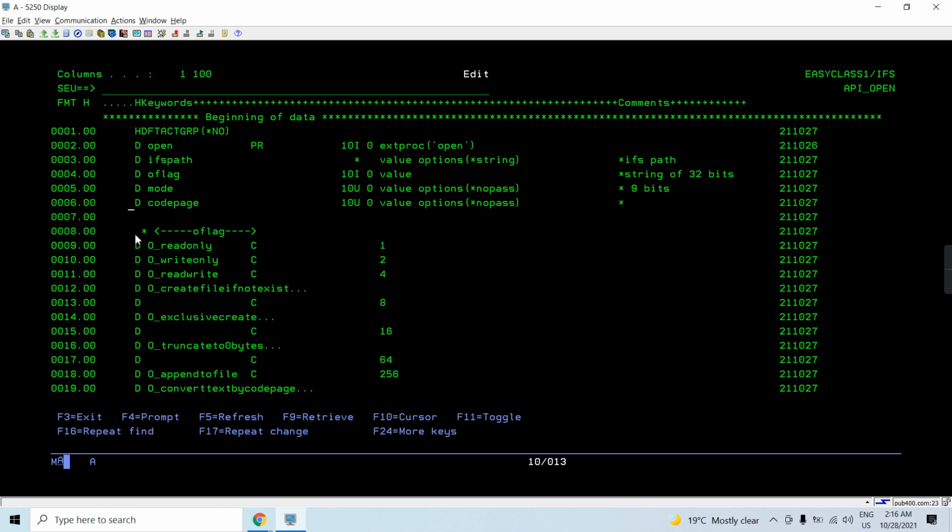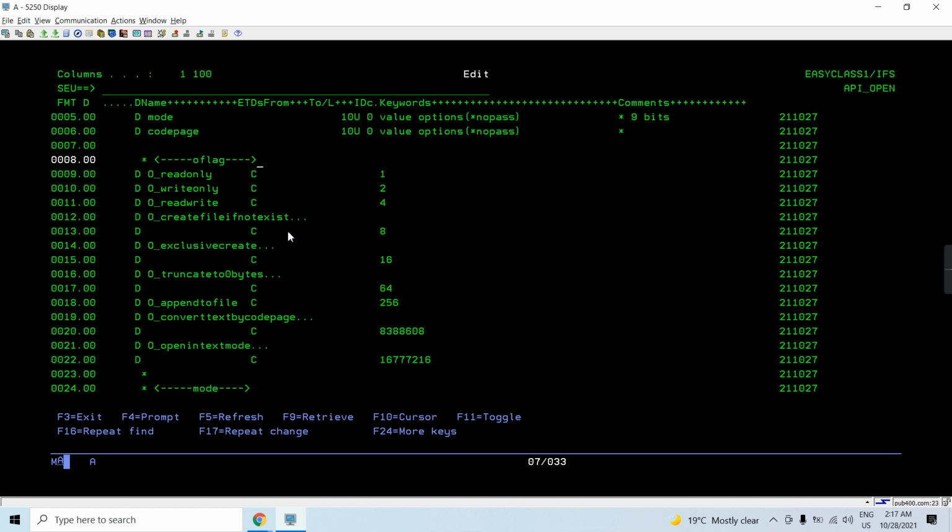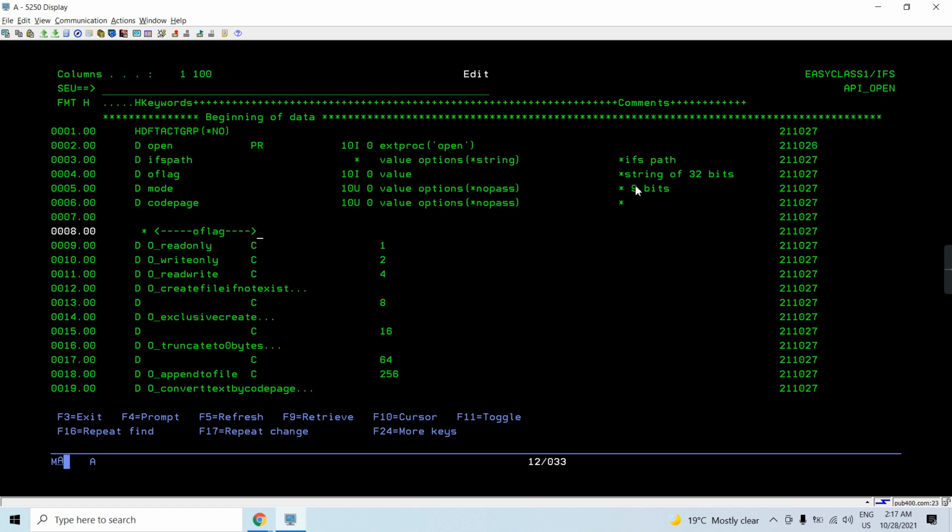Now the second parameter is O flag, the open flag, you can say. When we are going to open or create a file, we will assign some flags to this. So basically we are going to pass a 32 bit string. So let's have that.